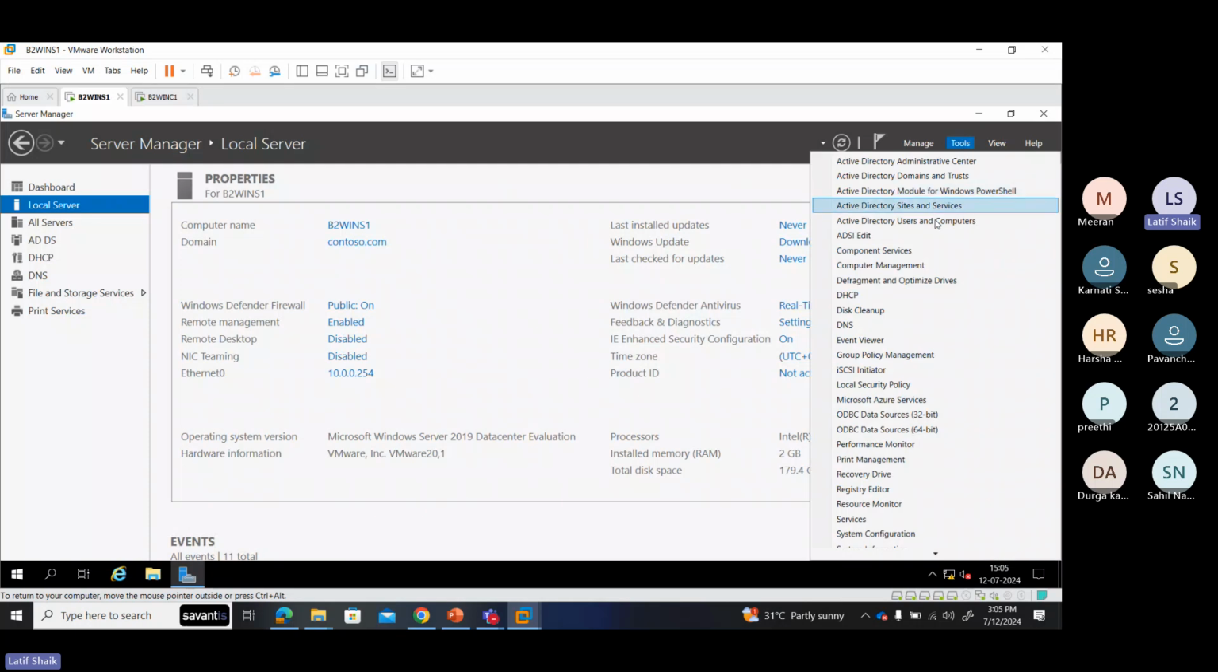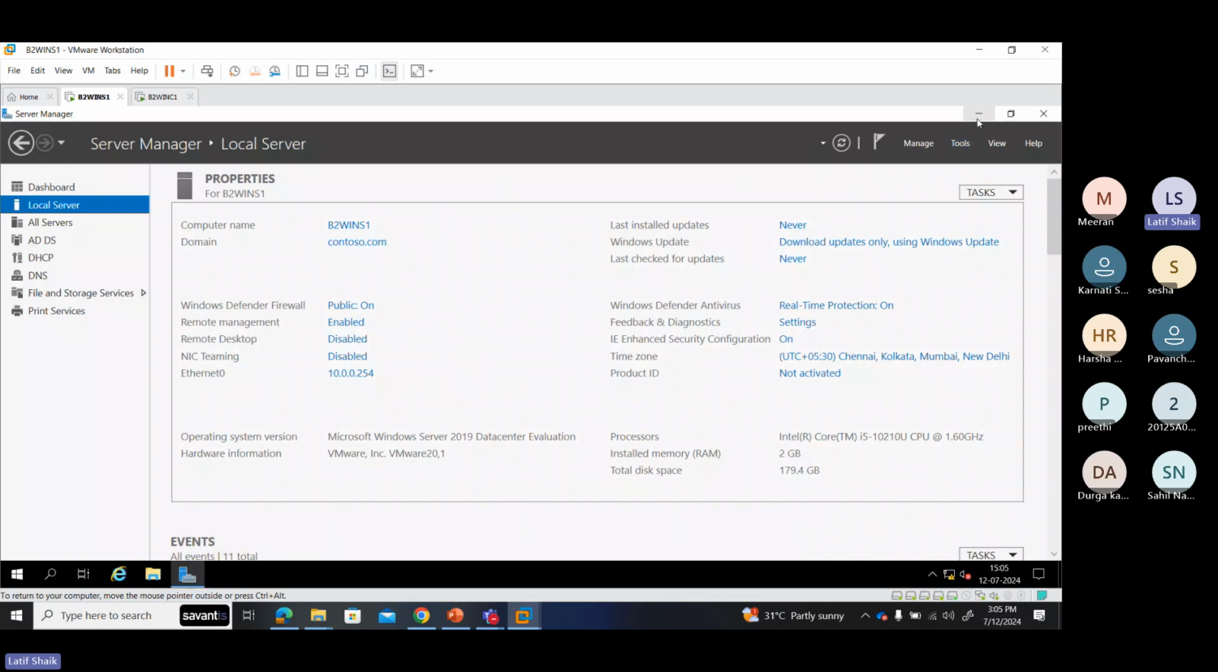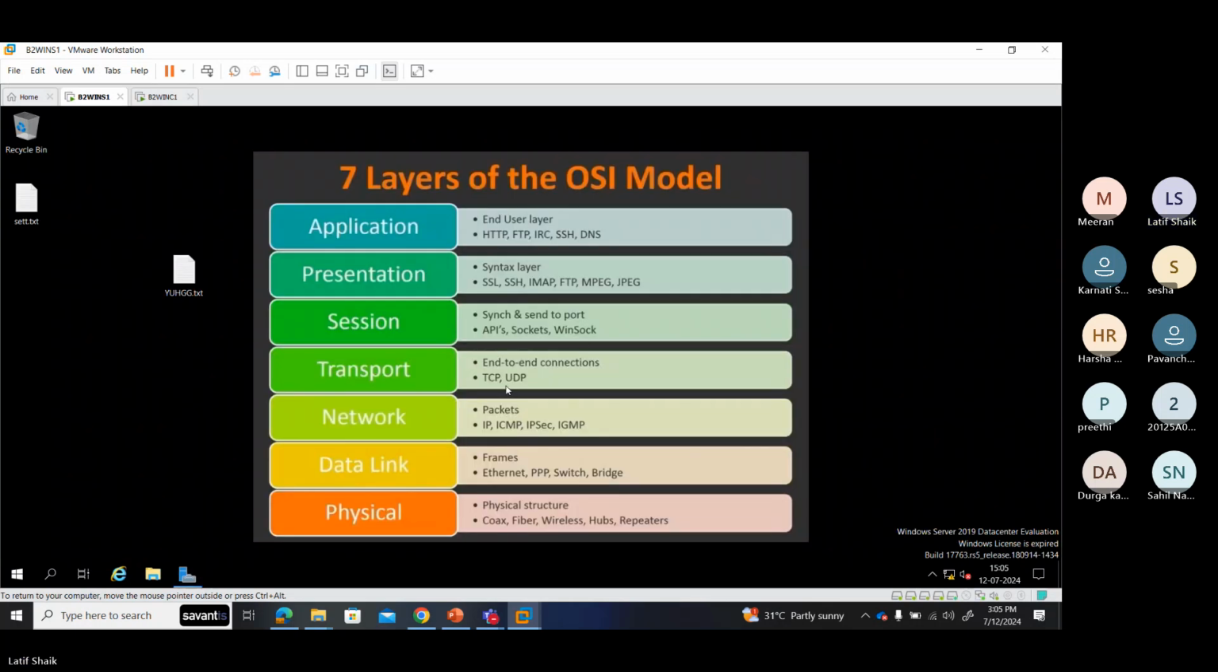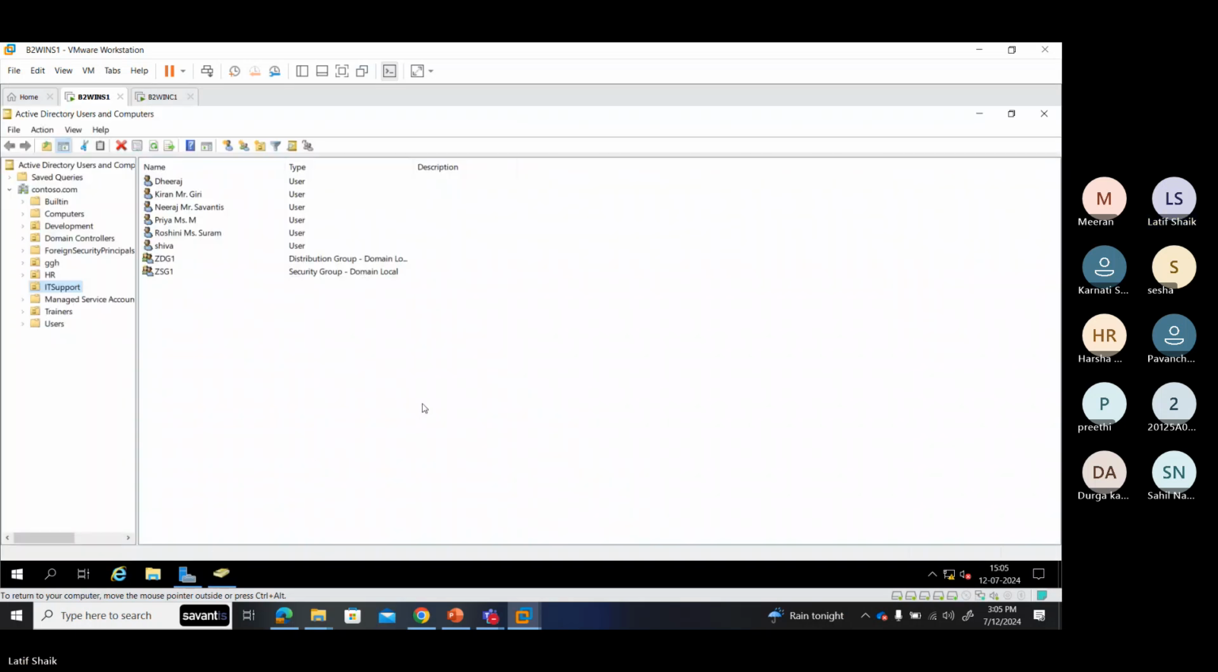Meanwhile, we will go to the Tools, Active Directory Users and Computers. The profile I added here. So this is the desktop wallpaper, group policy managed.